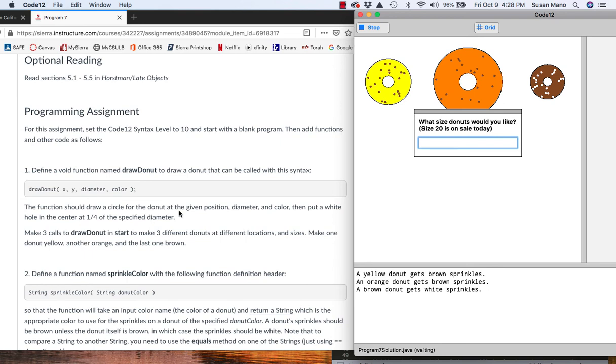It's then going to draw a donut at the position, the X and Y, and the color that it's given, and then it's going to use that diameter, but it's going to put a white hole in the center of the donut that's a quarter of the size of the donut. So you can see over here, I have a donut, and then I have a hole that's a quarter of the size. A donut and a hole, a donut and a hole.